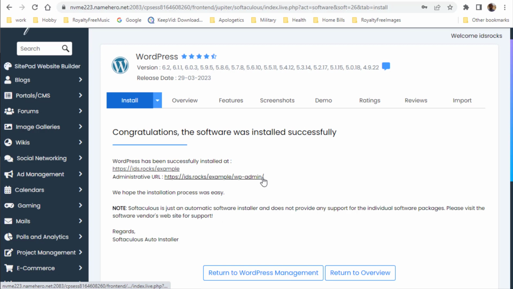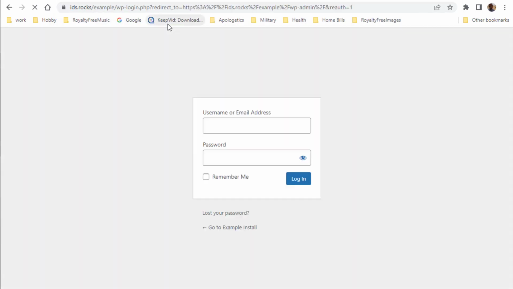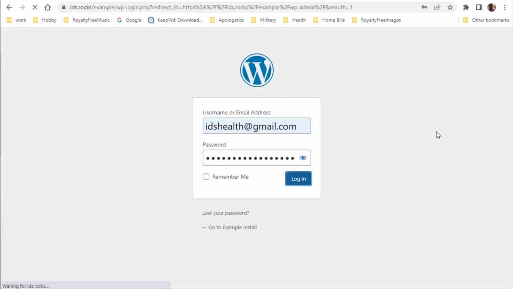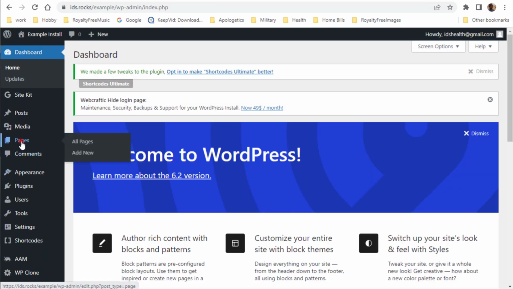So now we have IDS Rocks/example. To log in, you put in the WP-admin at the end of that, and it will go to that site. That new site, we'll put in the credentials that we defined earlier. And let's start poking around here.